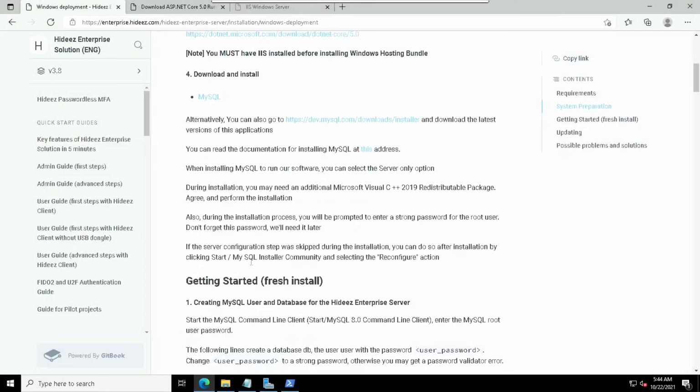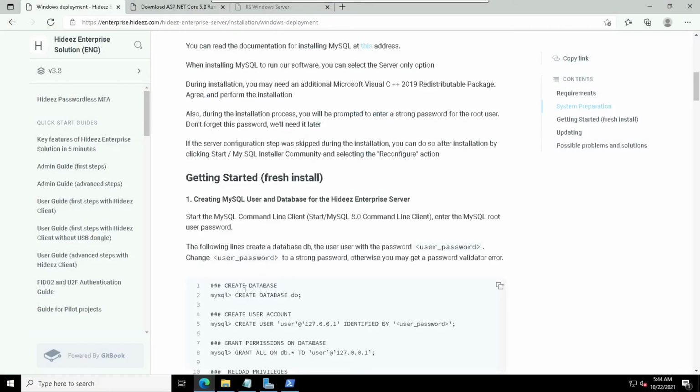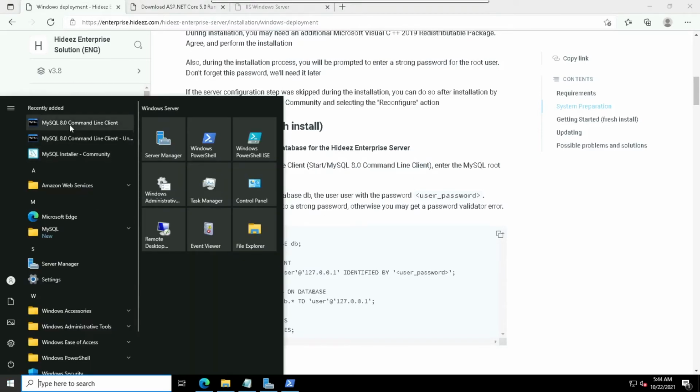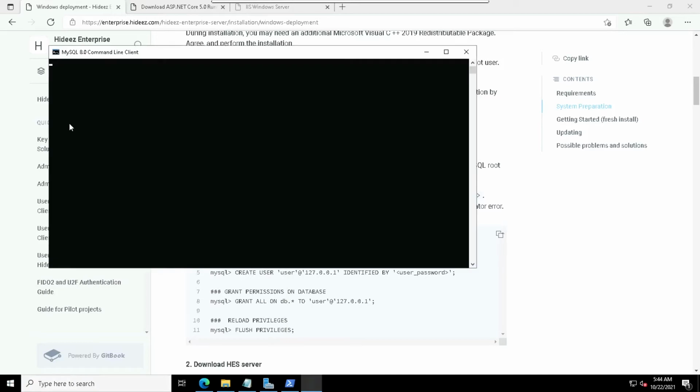After all the necessary components are installed, we can get started with configuring the server. First of all, we have to create a new database and a user account using the MySQL command line client. So let's start with opening the MySQL command line client from the start menu, and here we have to enter our root password that we have created in the previous step.